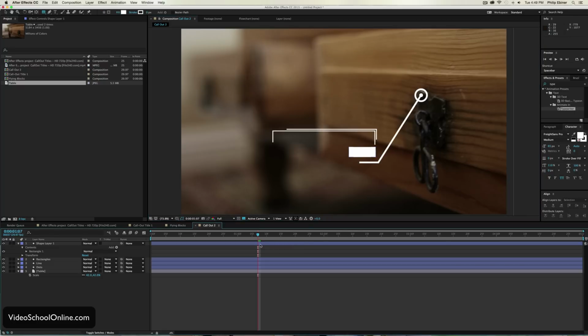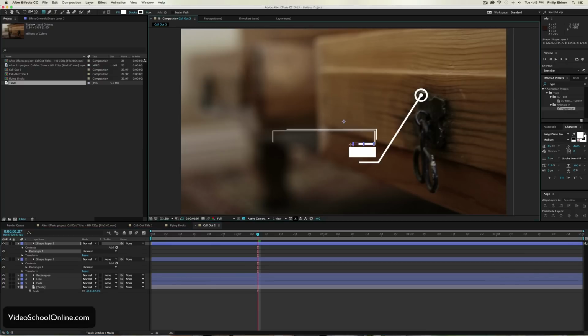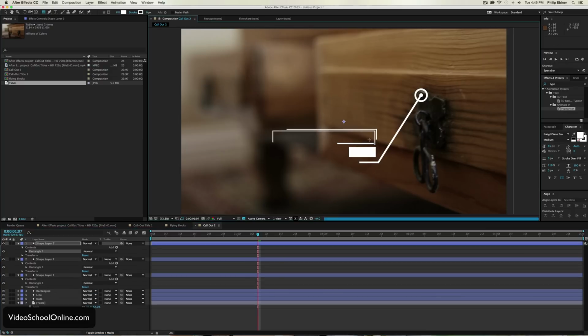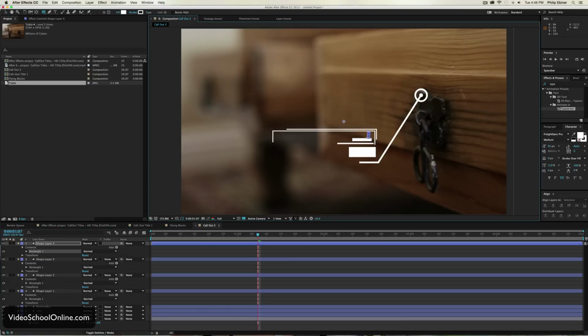And then unclick this layer to create a new shape layer. And we're going to do skinny. It doesn't really matter where they are right now. A little bit fatter, shorter, and then a block.